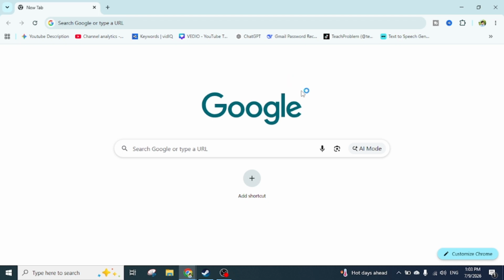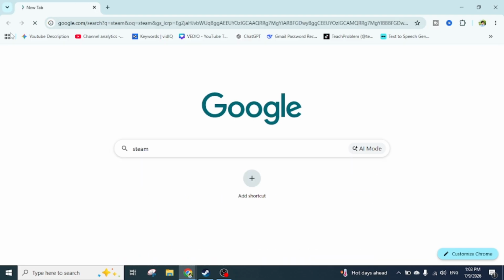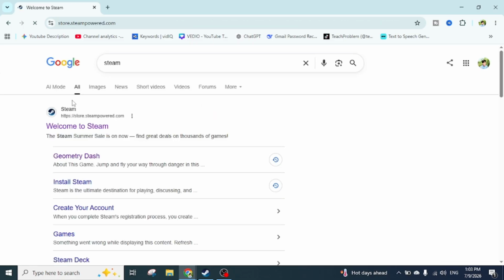Hi guys, how to download MECCHA Chameleon for PC. Now open your preferred web browser, click on the search bar and type in Steam. Click on the very first official link that appears in your search results.